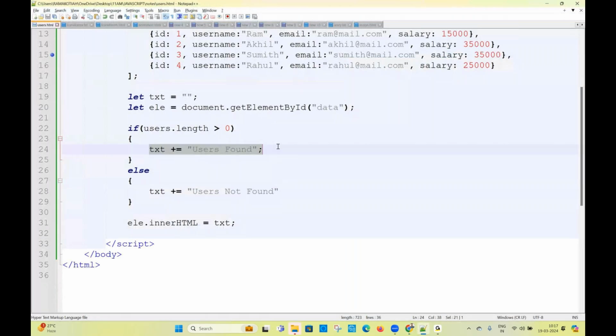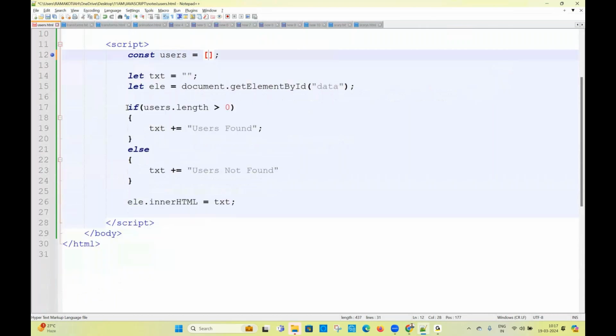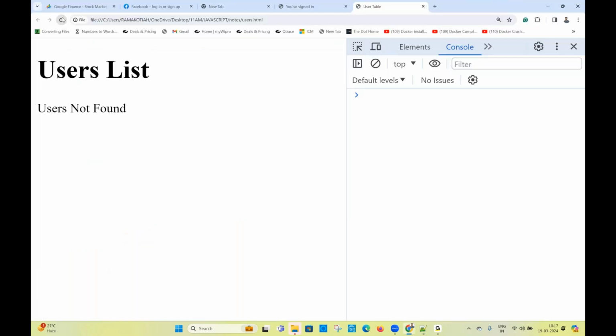For example, this is the array. In this array right now, what is the array? Empty. There are no records in the array. Then what is the length of the array? 0. 0 greater than 0. False. Obviously, which one are you going to execute? This is going to be executed. You understand conditional programming? Okay. Why am I writing this condition?